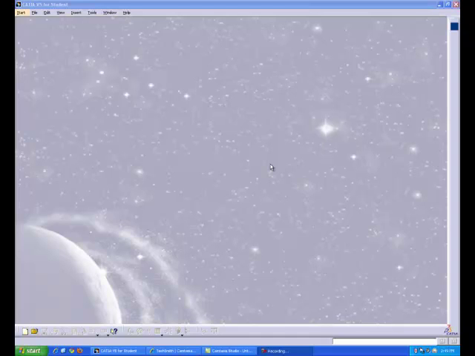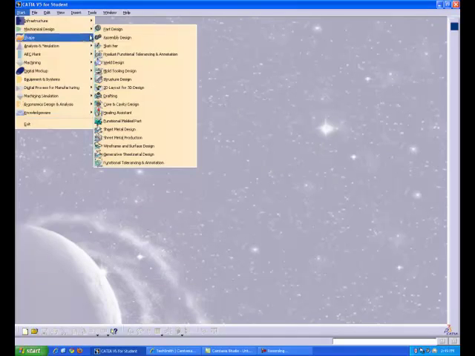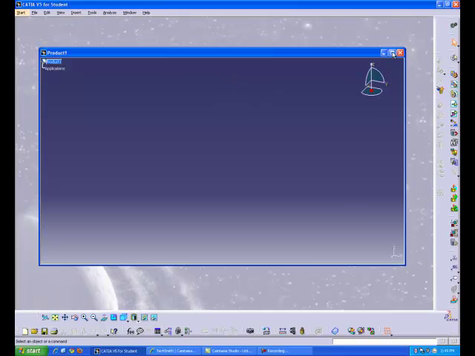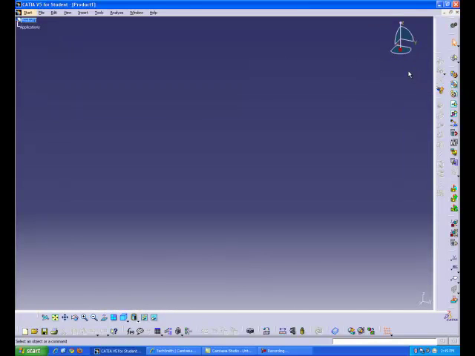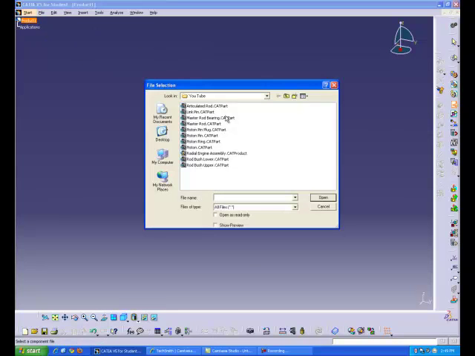Now we're going to do the final assembly. So go ahead and do a part assembly design. We're going to open our parts by clicking the button. It looks like a white sheet with a little arrow, and then clicking product.